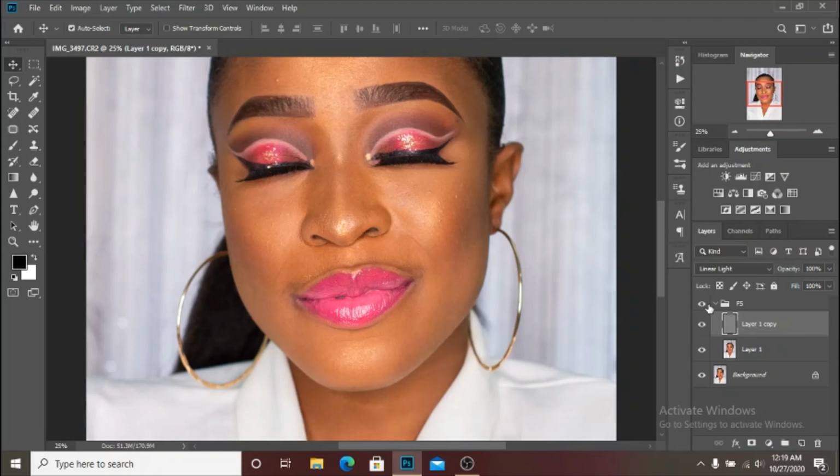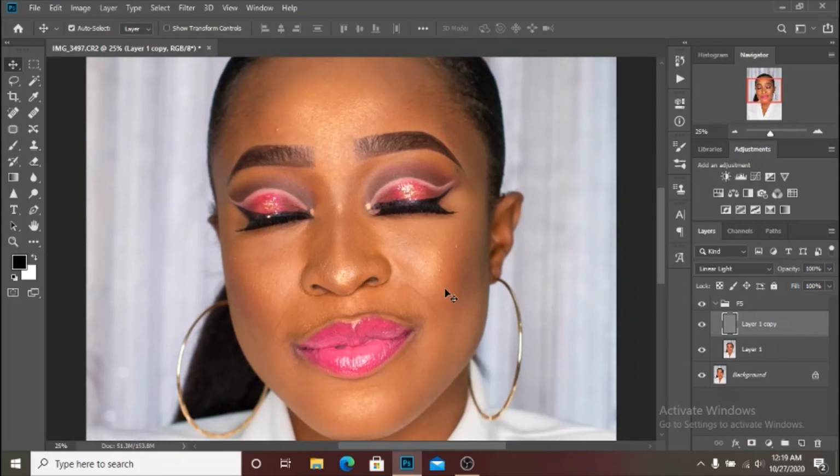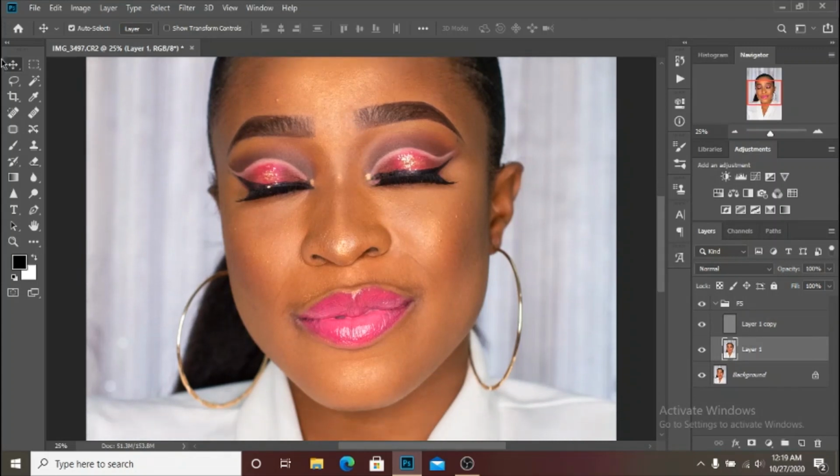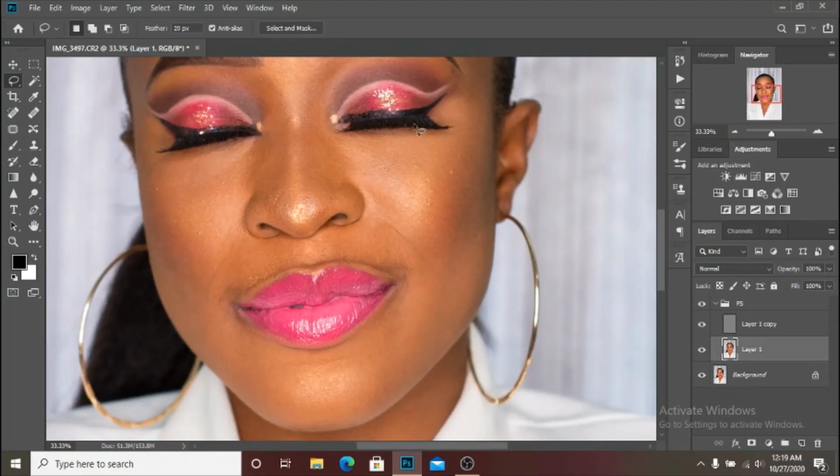Alright, so the frequency separation is done right now, so we are going to go ahead and start retouching the skin. So the first thing I'm going to do is to select my lasso tool, and then I'm going to zoom in just a little bit more, and I'm going to start with the cheeks. As we all know, this is how I always do my frequency separation. So I'm going to start with the cheeks.